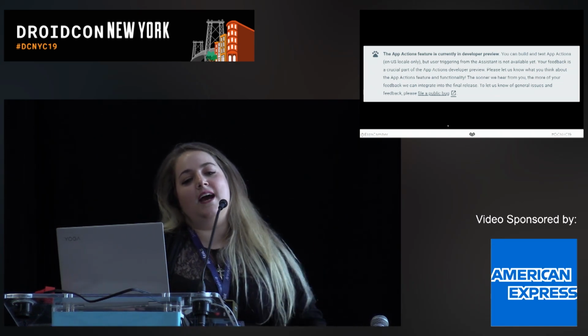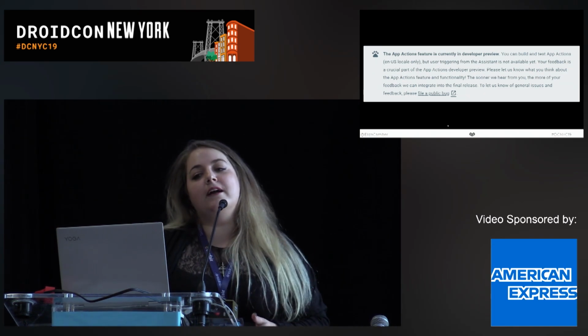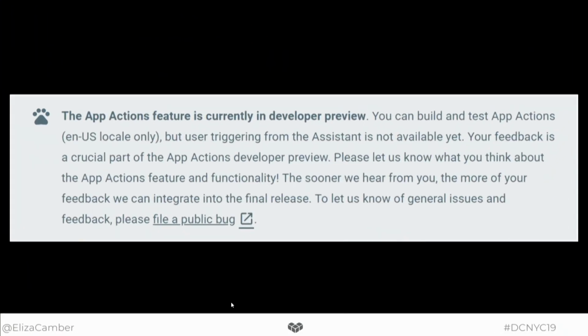So moving forward, that's a disclaimer. The app actions are still in developer preview. That means that you cannot just go to the Play console and upload an app that has the actions already there. But that doesn't mean that you cannot start getting ready for that. It's also available only for US English, and as we are going to see, there are multiple intents, but only one is actually available right now.